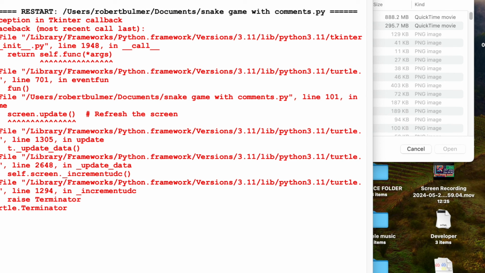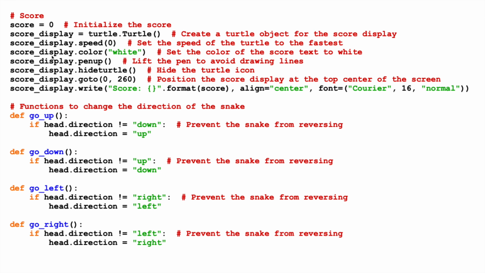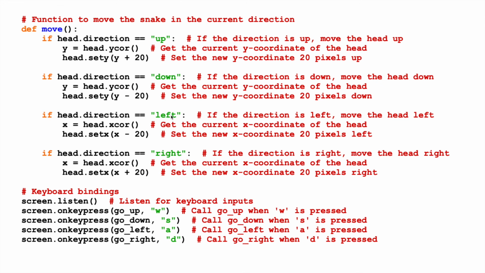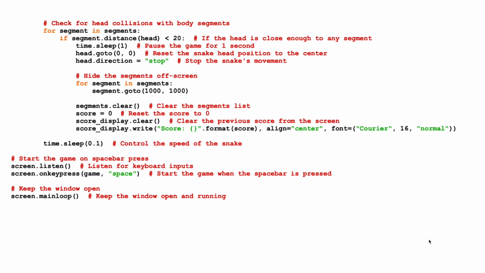I'll put the screenshots back into the presentation, and then you can have a little go yourself. And here are the screens. So screen 1, by all means, pause the video and have a little look. Setting up the screen, instruction screen, snake head, food, and then the segments. Setting up the scoring. Setting up the functions, part 1. Functions, part 2. Binding all the keys together. And then the main loop of the program, this is the first part. Until we get to the end where we keep the screen window open, the screen.mainloop to run the main game.